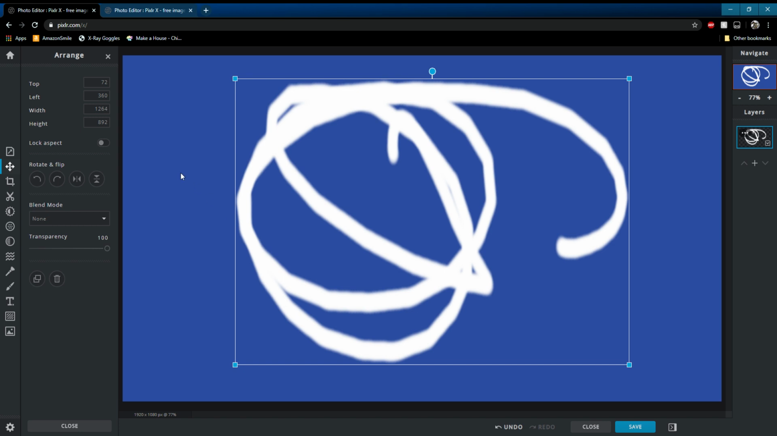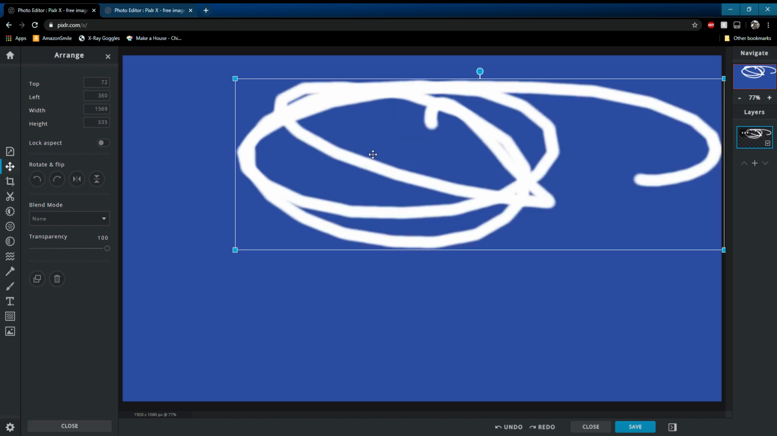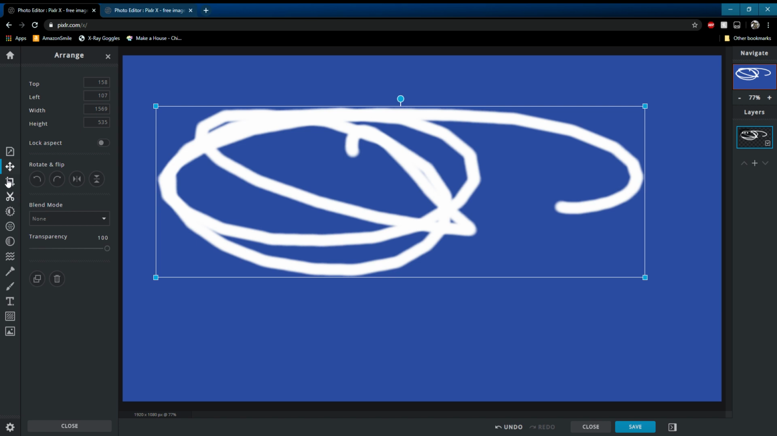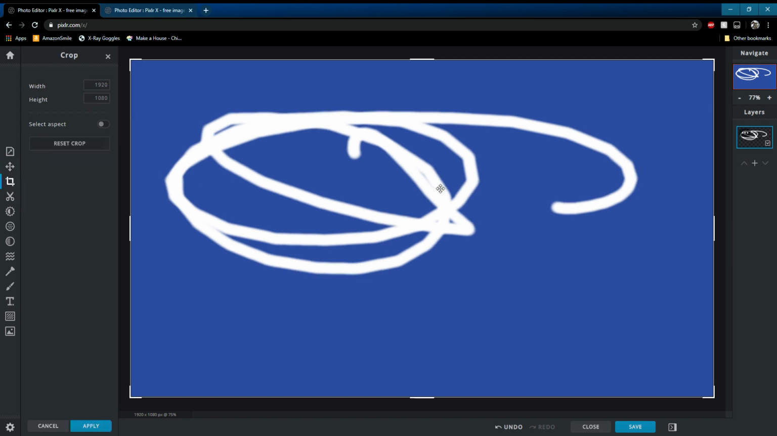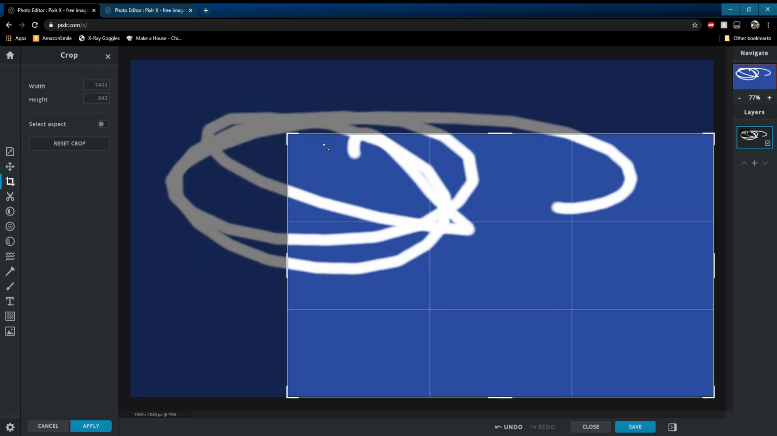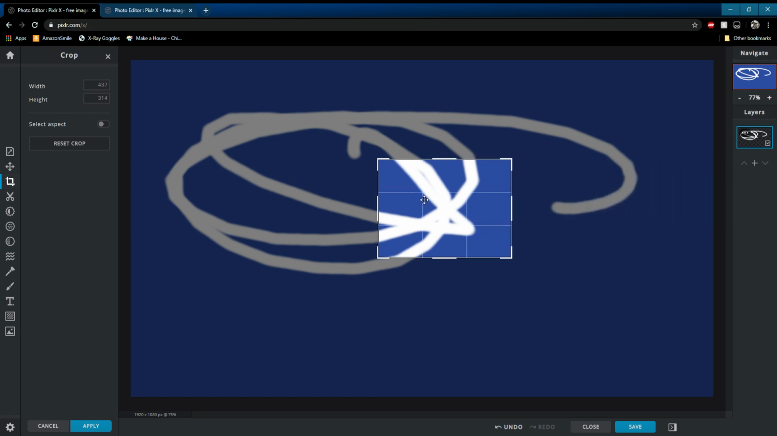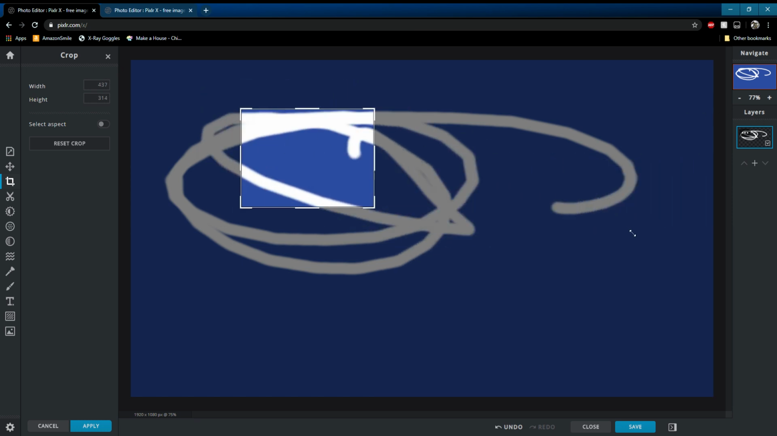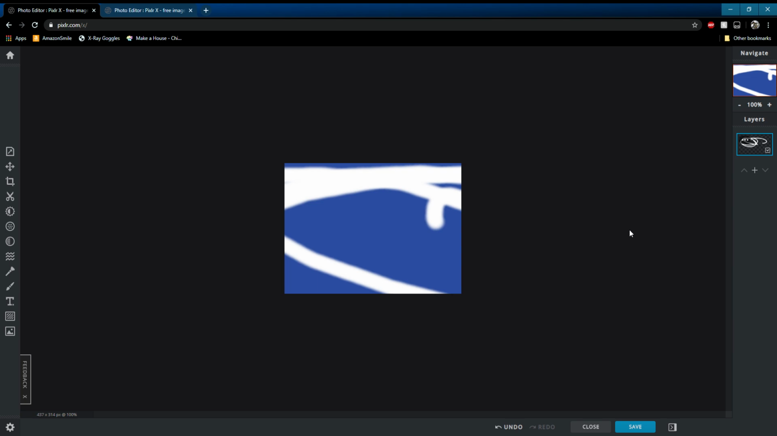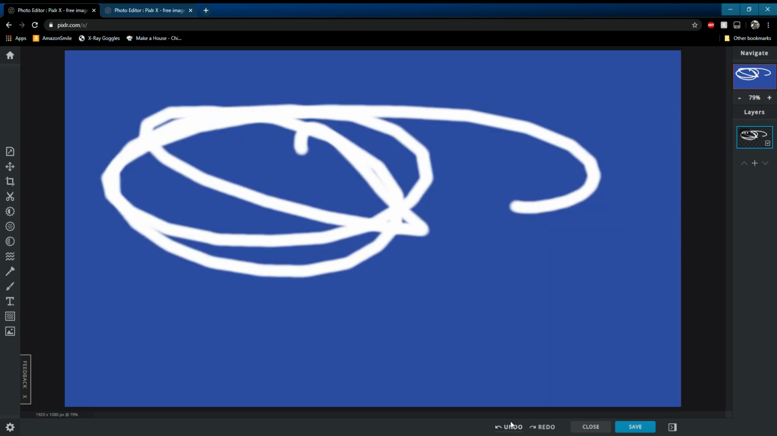Anytime you make changes you don't like, just hit Control Z and it'll reset things. This is called crop. This lets you shrink the image down, the whole image. Press enter, boom. If you don't like it, like I said, hit Control Z or this undo button down here below.